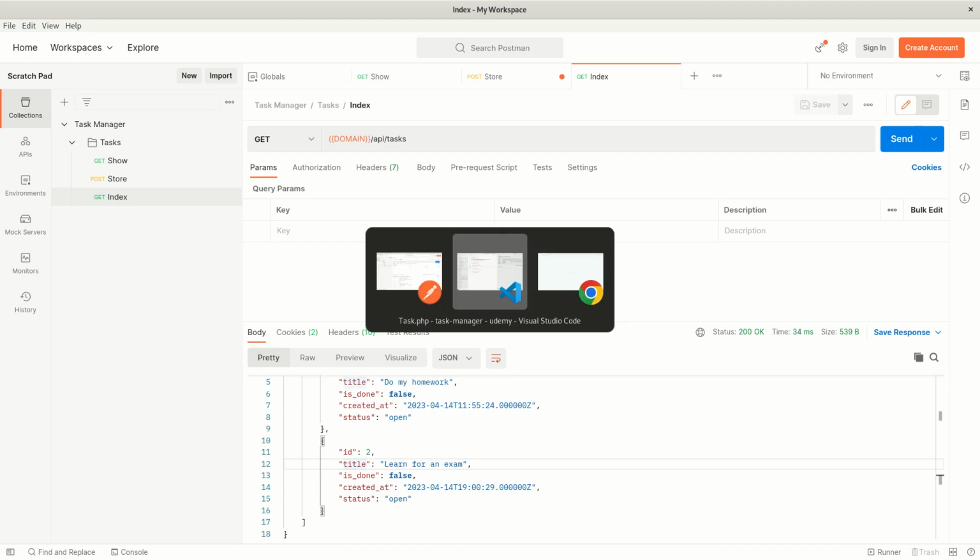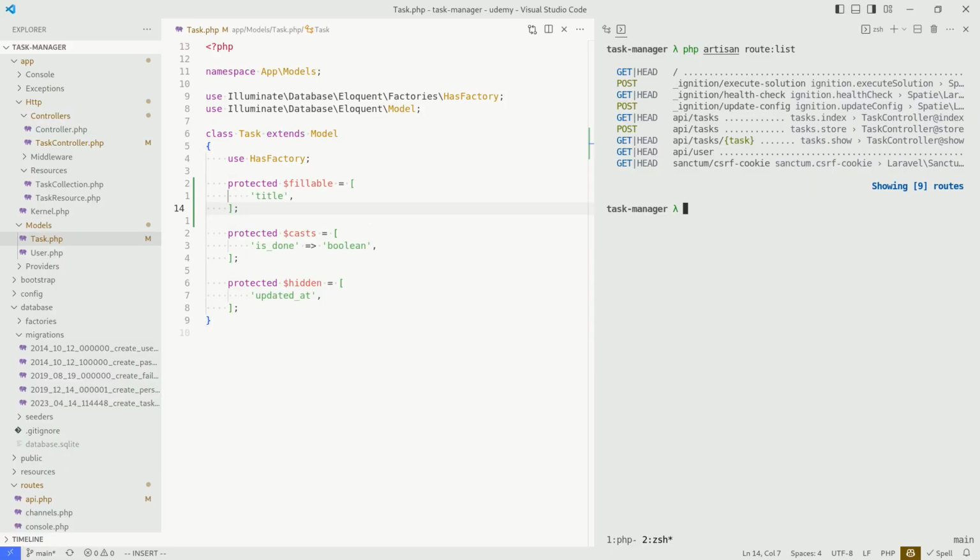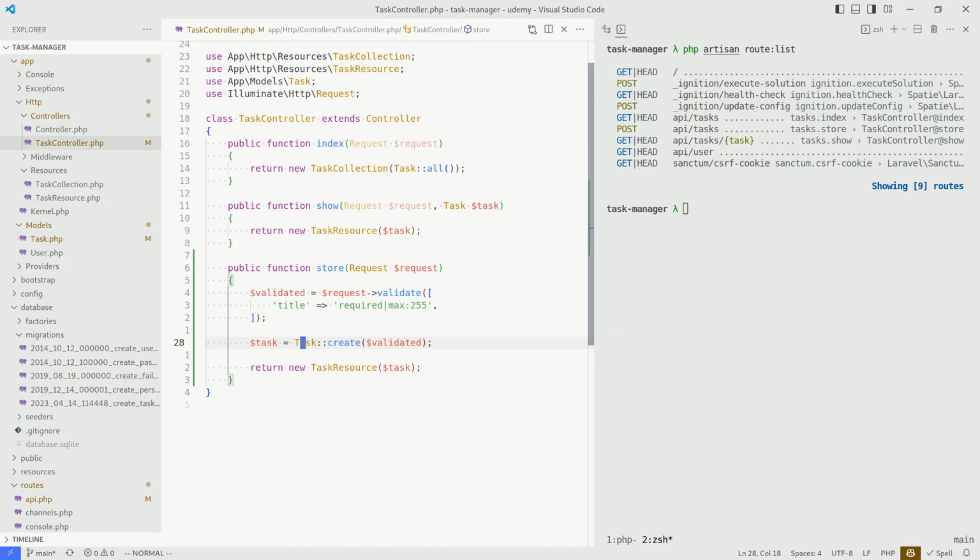Now let's go back to VS Code. So in our task controller, we do the validation, or we define the validation rules inline here, which is totally fine. But Laravel also has a built-in way to do this. And for that, we're gonna make a new request class using the artisan make command. And we will call this store task request.